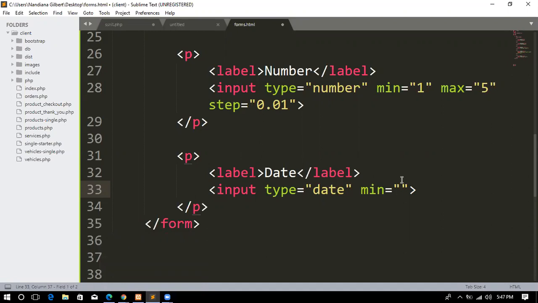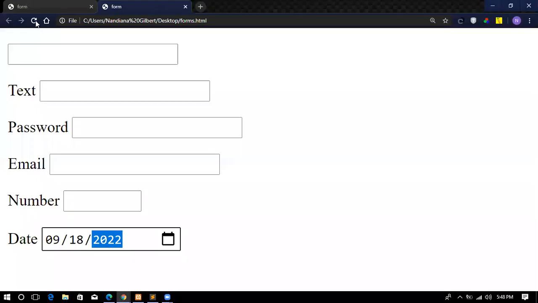So we can say that the minimum date should be maybe 09, then maybe 01. Maybe something like this. So this is the minimum date. So let's save it and refresh.